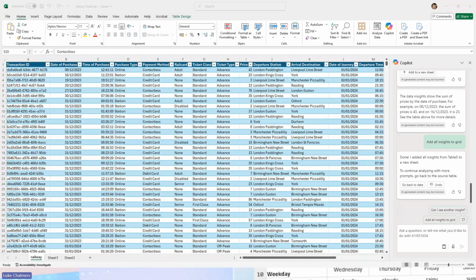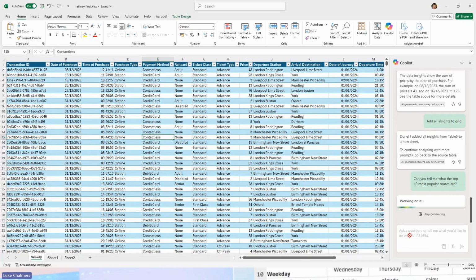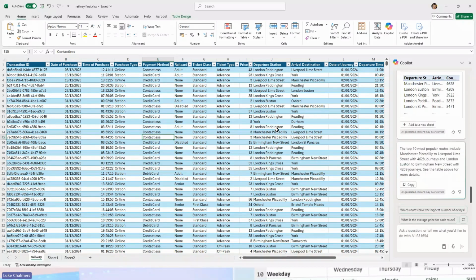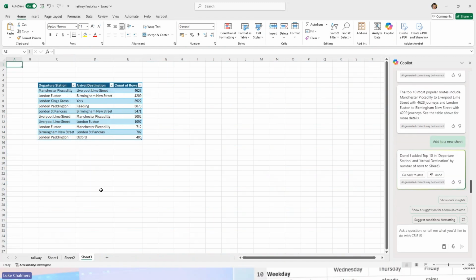Let's ask it another question. Can you tell me what the top 10 most popular routes are? And you'll notice that the word route is not mentioned anywhere on this table. You've got departure station and arrival station, and Copilot will know that's what you mean. Departure and arrival is essentially the route. Add this to a new sheet, and then you've got your data.